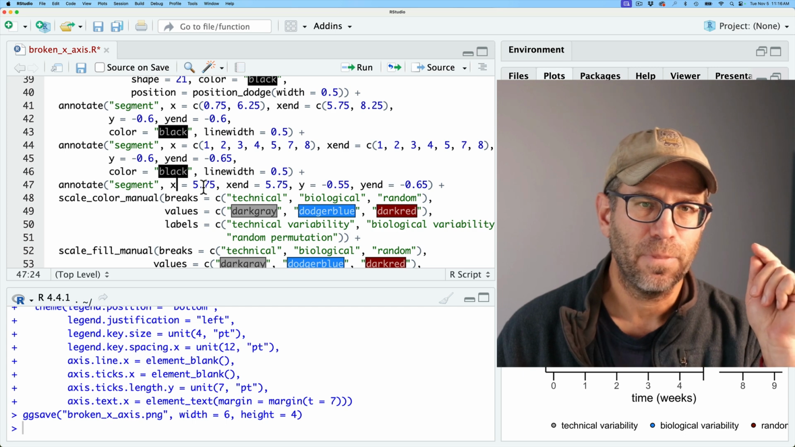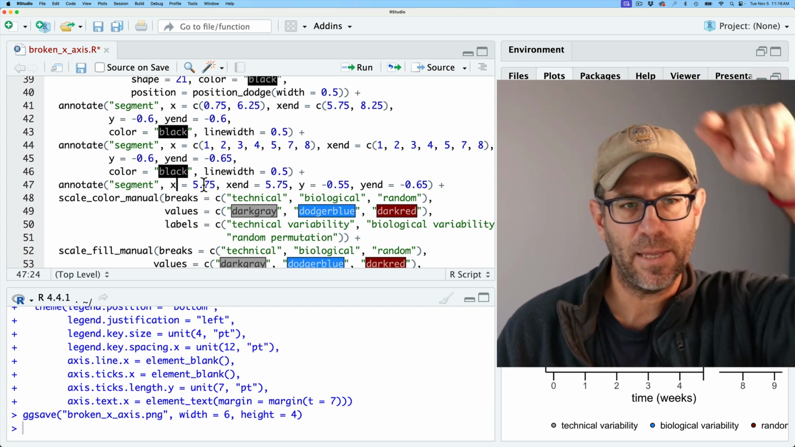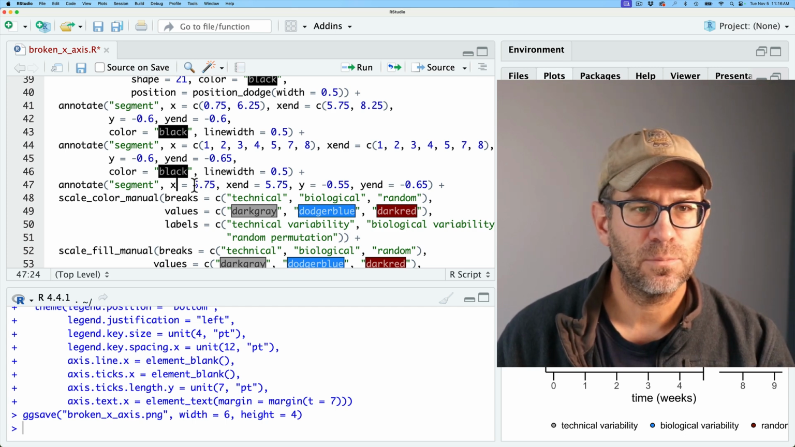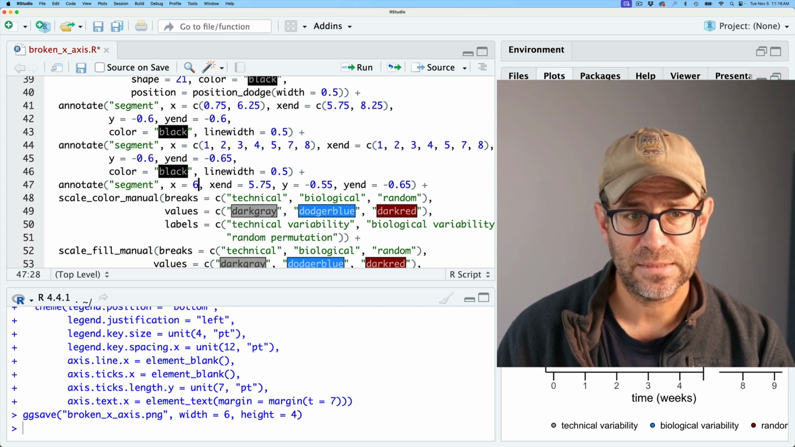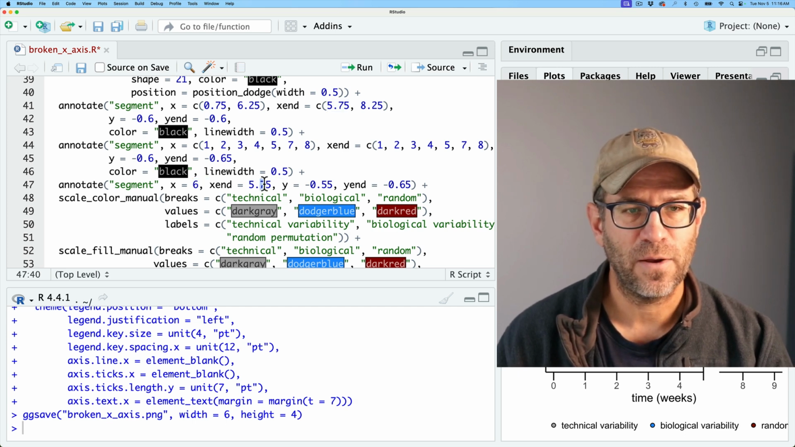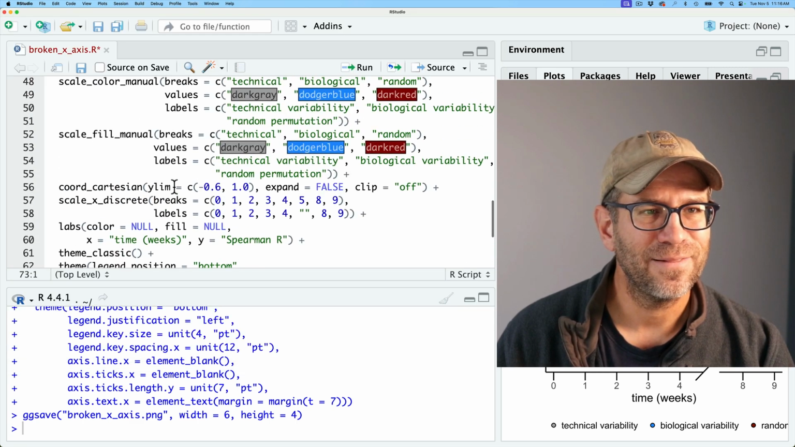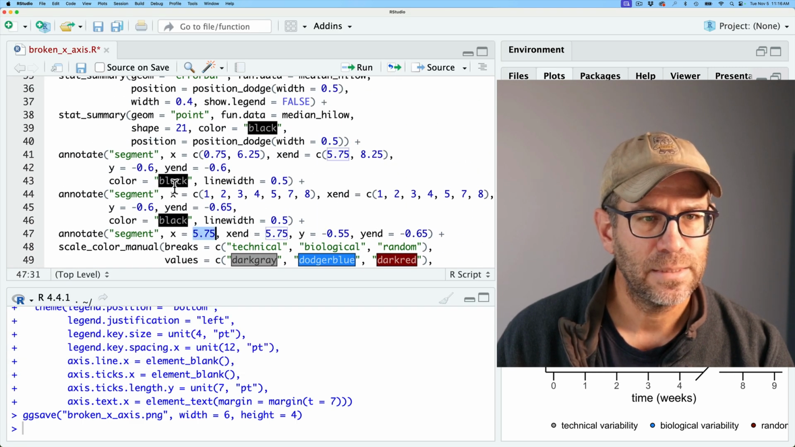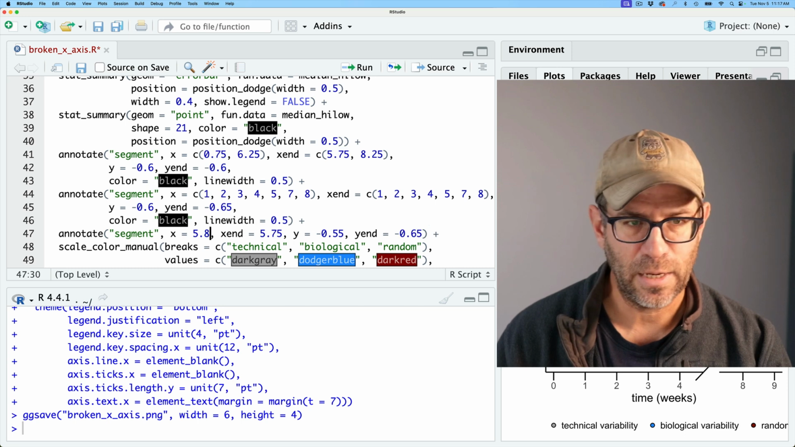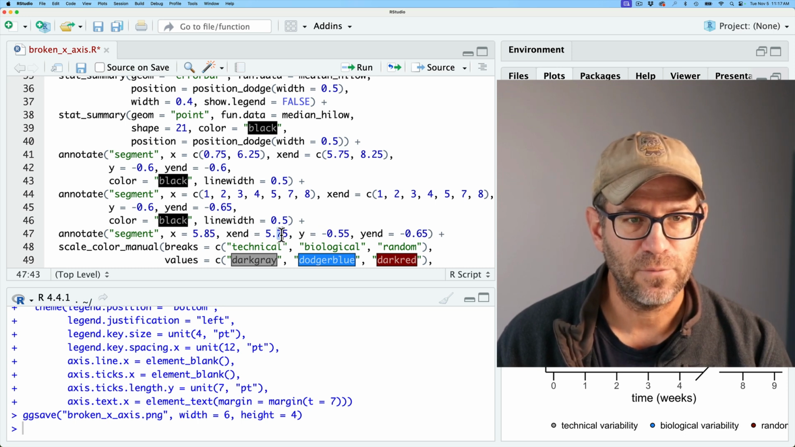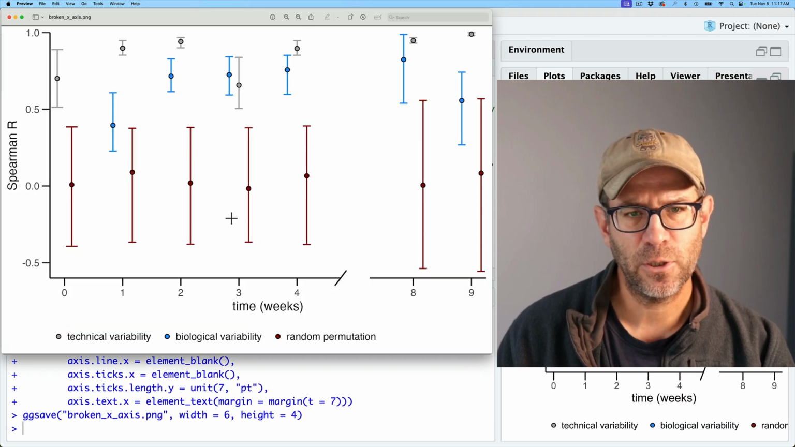So 5.75, negative 0.55. So this is the top edge of the diagonal. So let's move this over to say 6, and then move this over to 5.5. Okay, that's a pretty big diagonal. Let's back that off a bit. So let's go ahead and make this 5.85, and we'll make this 5.65. So I think that's a pretty good angle.